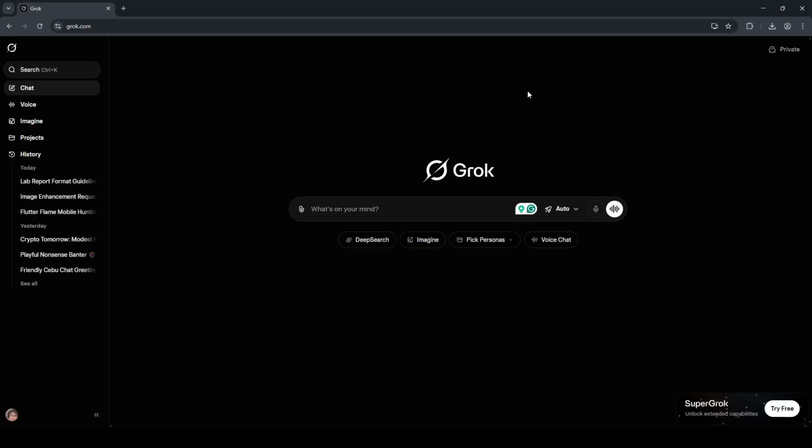Now look for the private control in the interface and click it. Depending on your screen size, it might appear in the top navigation bar, in a sidebar, or as a toggle near the chat box. One click is all it takes. You should see a clear visual confirmation, often a badge, lock icon, or banner, indicating that private mode is active. If nothing changes right away, give it a second, then try clicking again.